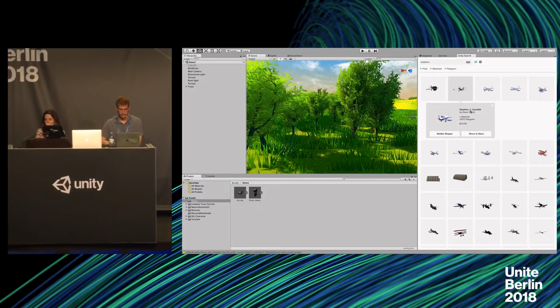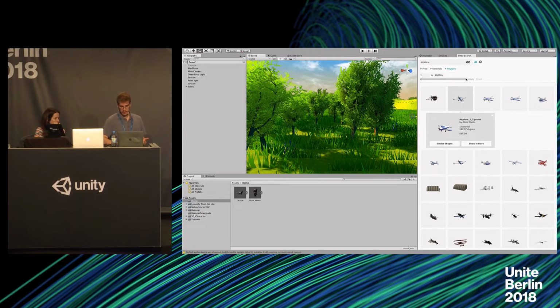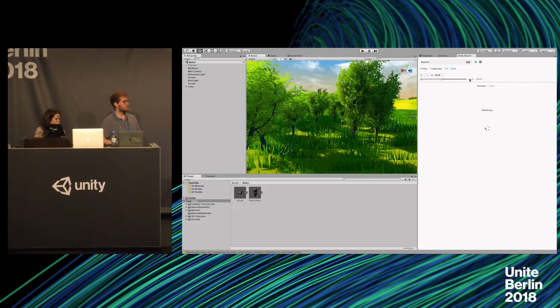So when I click on one of them, I can see the number of materials, the number of polygons, and the price of the package it came from. On hover, I get a 360 image preview of the model, which is nice. Additionally, I can filter by number of polygons and number of materials to find models that fit my project and what I need.